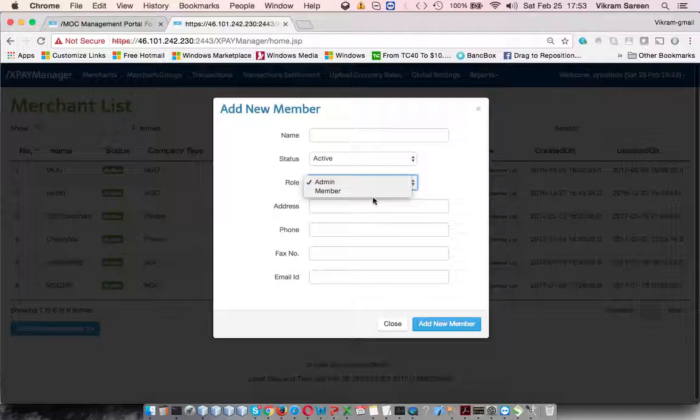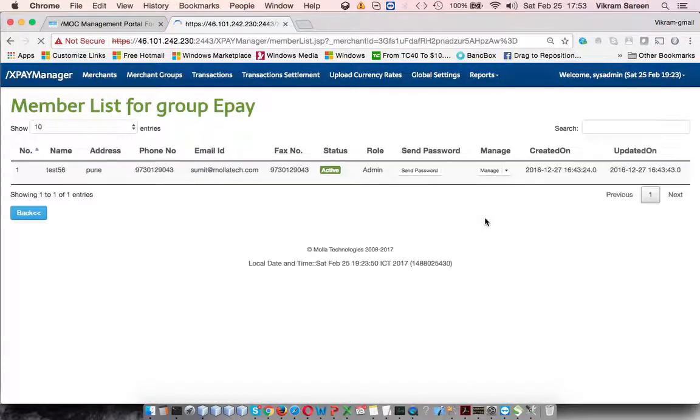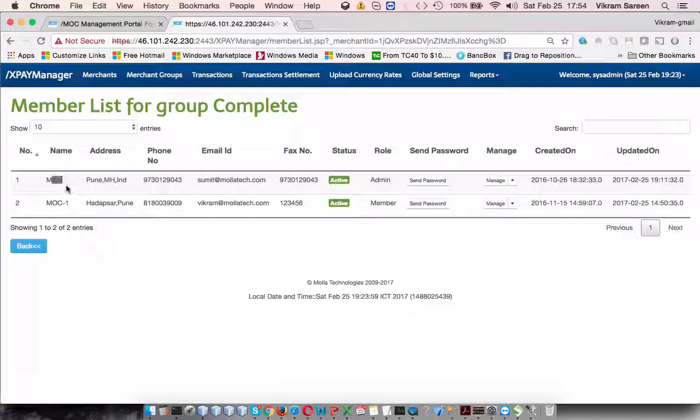That means choosing the role, admin or member. Admin is the one which controls everything. A member is the one who only gets to see the transactions. That's the key difference between the two roles. You can also see the list of merchants here. Let me show you one which has more than one. If you look here, MOC and MOC1, one is admin and one is member. From here you can also send the password, and manage, edit or delete whatever you like.